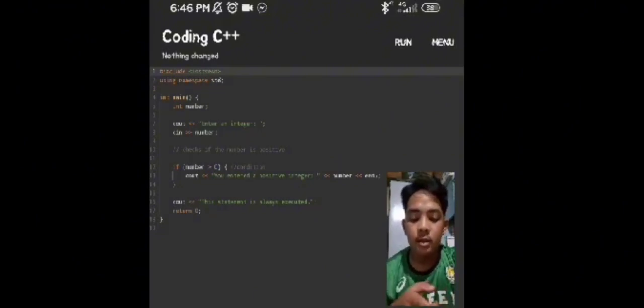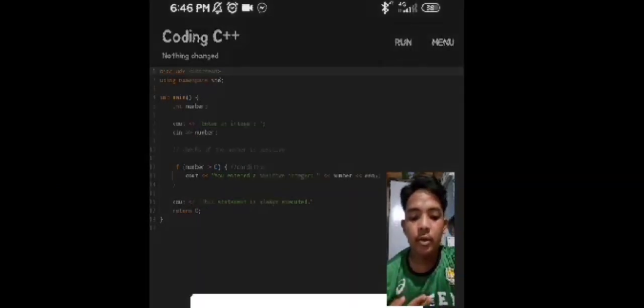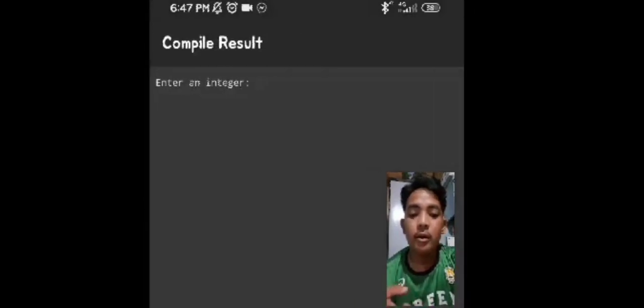Here, pindutin mo muna yung run code. Yan, may lumalabas yan. Pag error, wala yan, di yan lumalabas. Or if the code is correct, it will run.